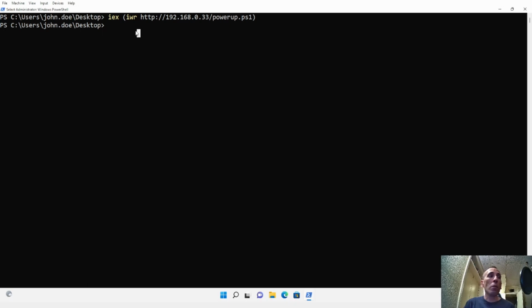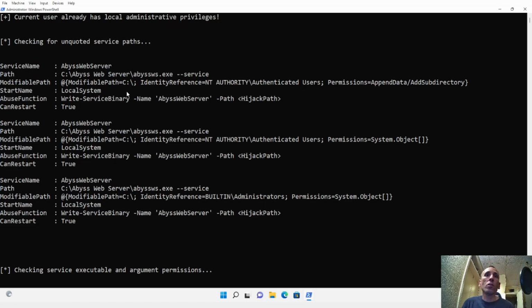We're not going to do anything with it right here by typing powerup.ps1. That's not going to do anything, it's already running in the background. The very first thing we're going to do is Invoke-AllChecks. This is going to go through and check for a bunch of stuff, and straight from the beginning we see, hey, checking for unquoted service paths.